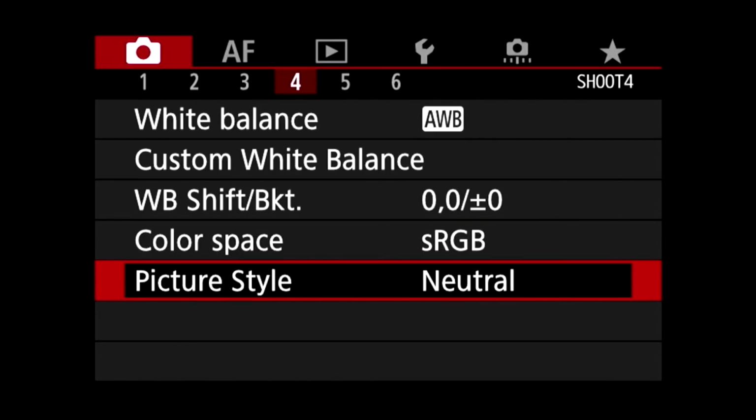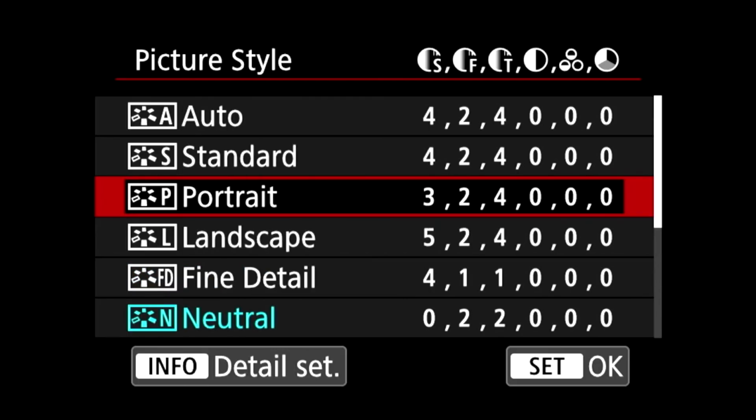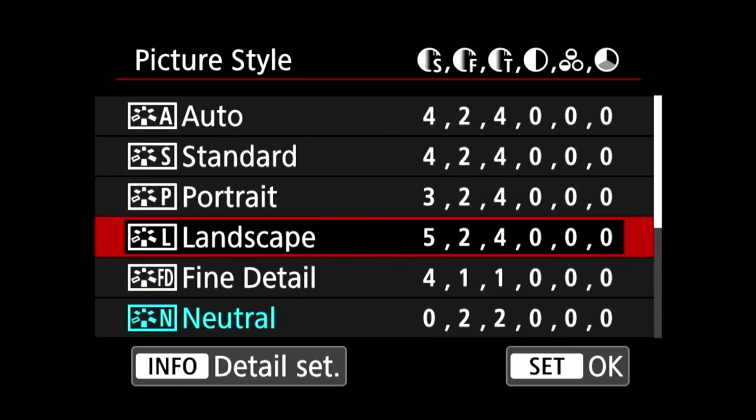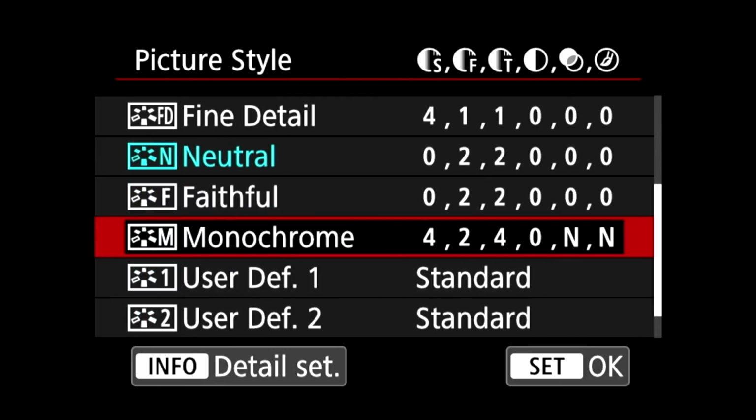Picture style is where you can set basically what you think it is, the picture style for your images. So you can have portrait, and you can see here that each one has different saturation adjustments and so on and so forth. You can use auto, standard, portrait, landscape, fine detail, neutral, faithful, monochrome will actually set your camera to black and white mode. If you're shooting raw, the raw files will still be in full color. When you download them to your computer, they will render on the rear LCD as black and white because you have that mode enabled.